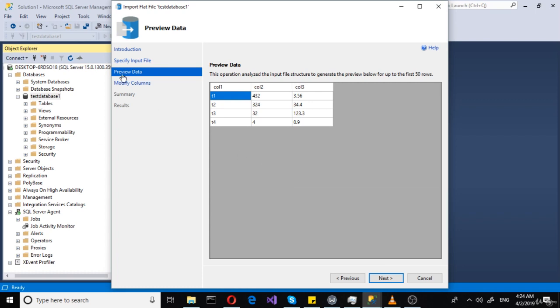And now we have the preview data, so you can see that we are in fact previewing the columns and the rows that I have in that file. So the file basically consists of 3 columns. These were all made using Excel, and then in Excel the file was saved as .csv. So we have 4 rows and 3 columns.